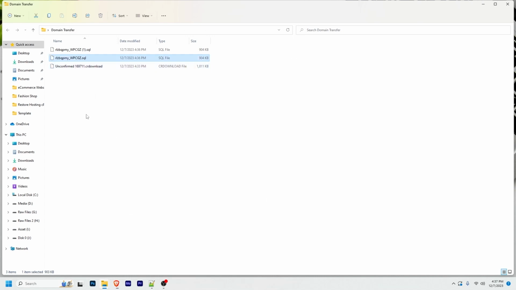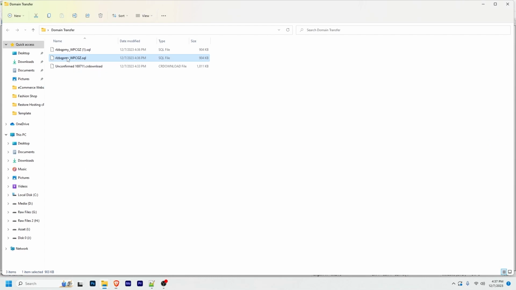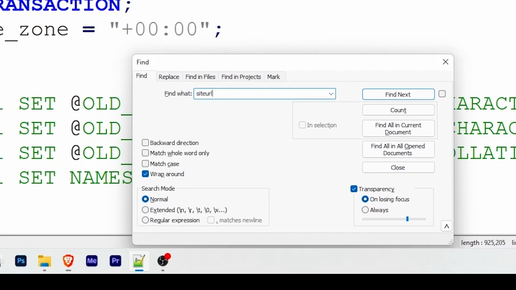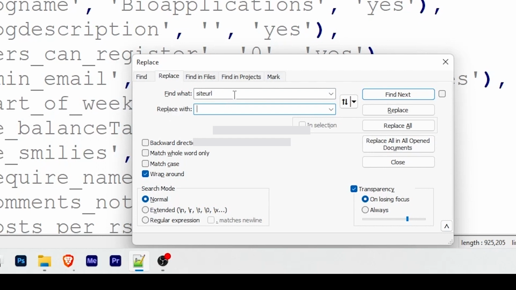I can change the domain name from this database right now. My domain name is this one. So if I right click this database and edit with Notepad, I will search site URL. I will click replace there. So in find what, I will put this one, and I will replace it with this one. I have to make it the same with www and https.